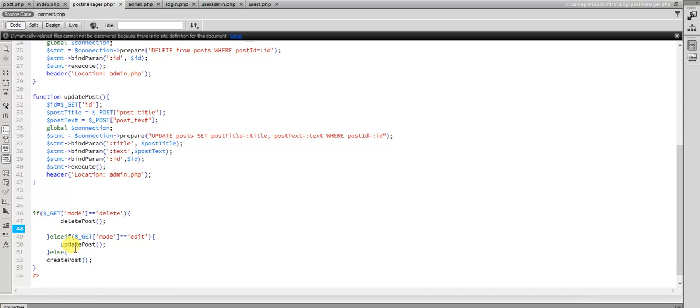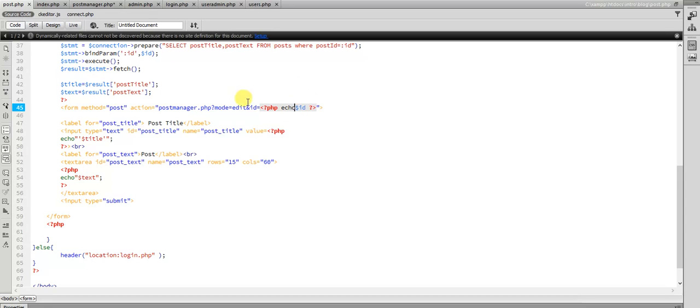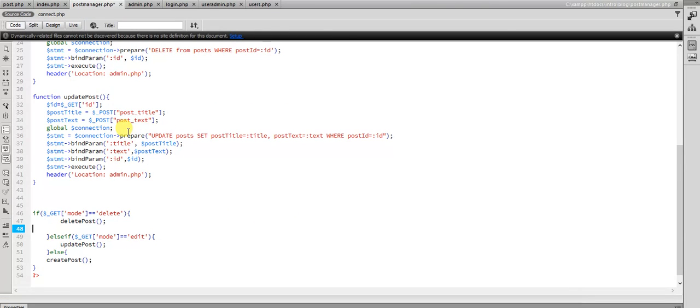Next in sequence we have the update post. So this one receives the ID via get, from here. So it receives this ID here in the post form that has the values. Then both post title and post text come via post because you send them through the form. You connect to the database and you prepare the query.